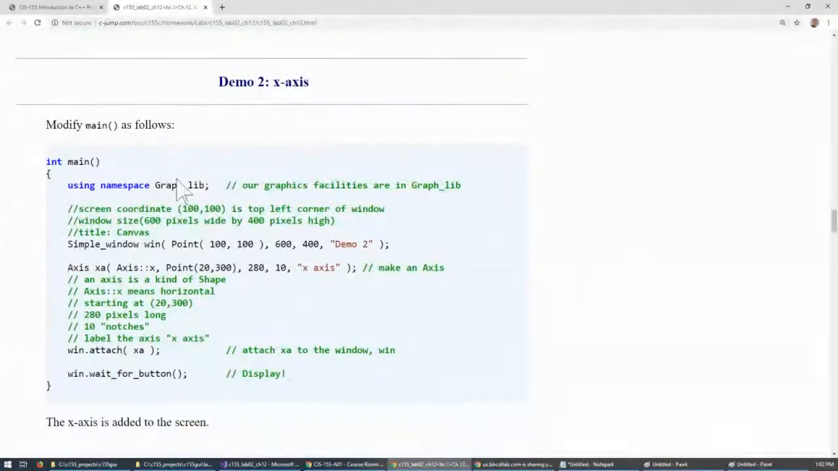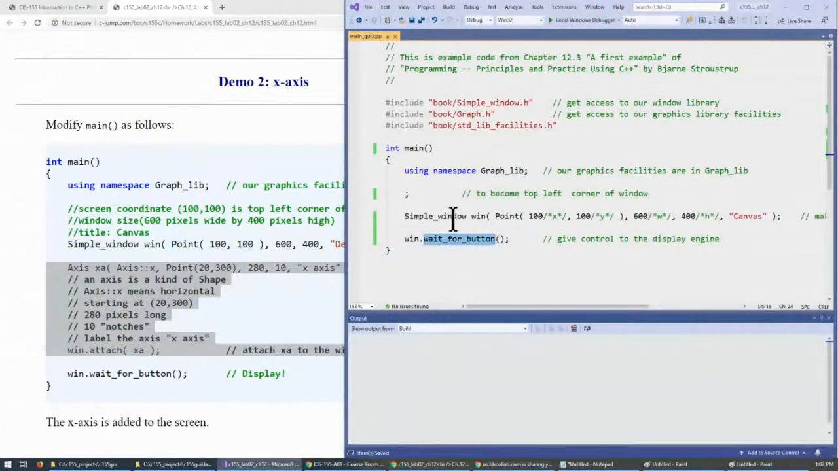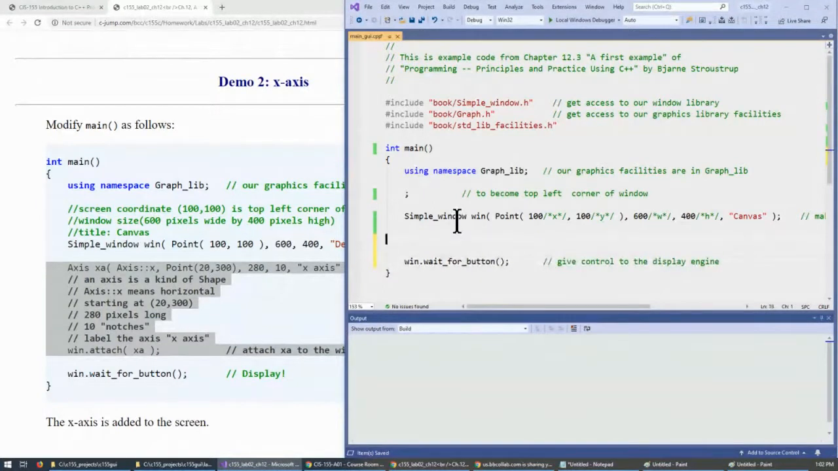Then the next slide here demonstrates how we can add an axis to the application. So we can try it like this, just copy and paste and see how this looks on our screen when we add this to our application. And we can talk a little bit about this. I just need to get rid of this empty statement.